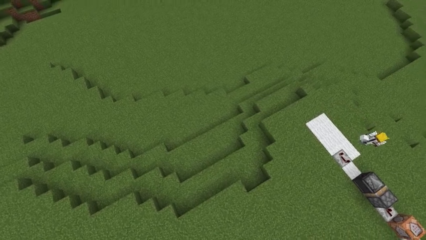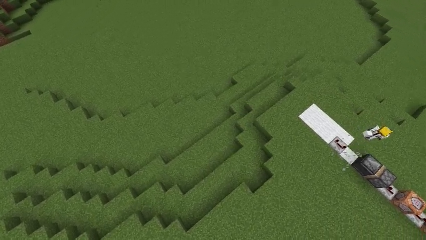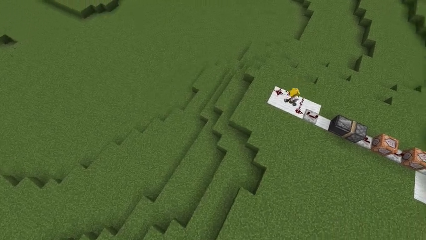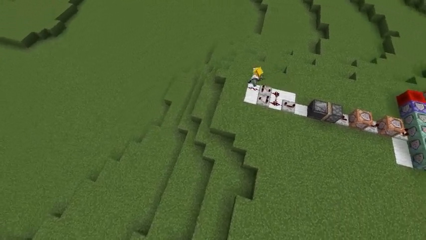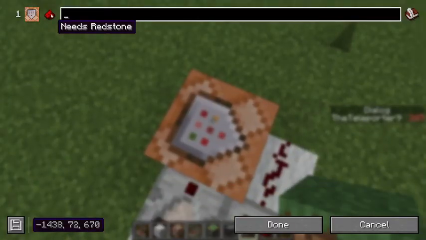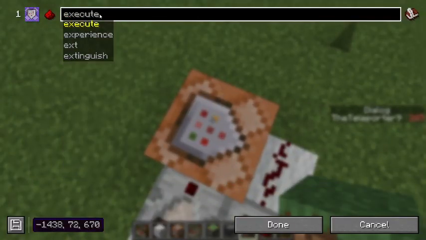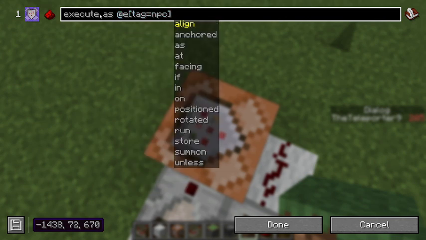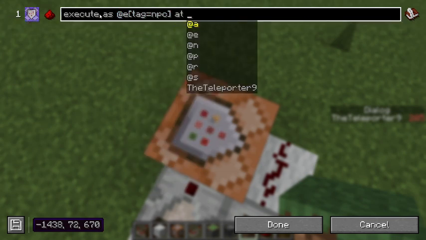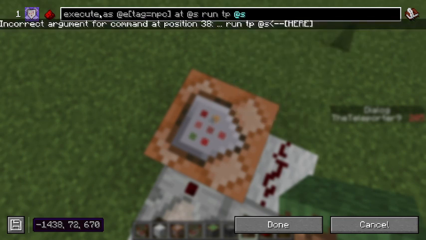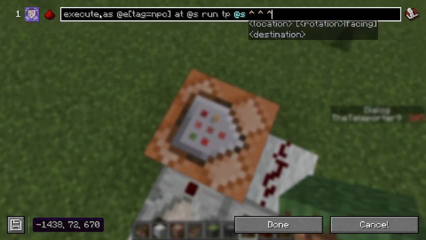Place a repeater at maximum speed there, make sure there's a block between it. Then place 2 redstone here and 1 redstone there. Place a comparator facing forward and away with a command block over there. Wonderful. Make sure this command block is repeating and say execute as @e tag equals npc at @s run tp @s forward in the direction they're looking at 0.1.